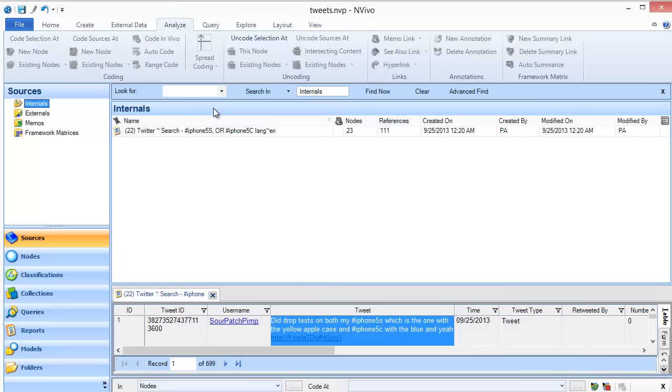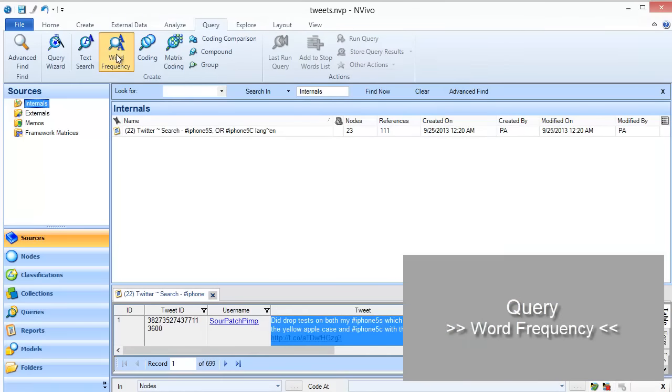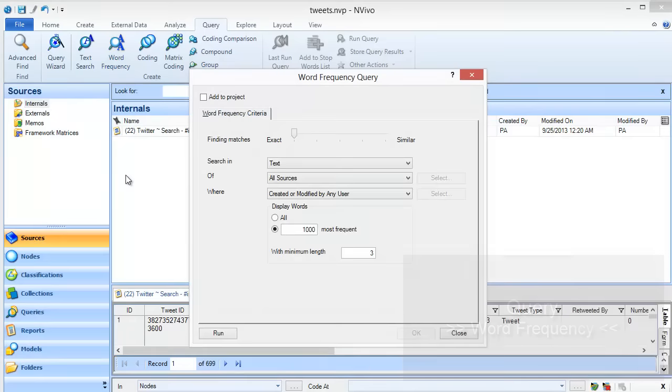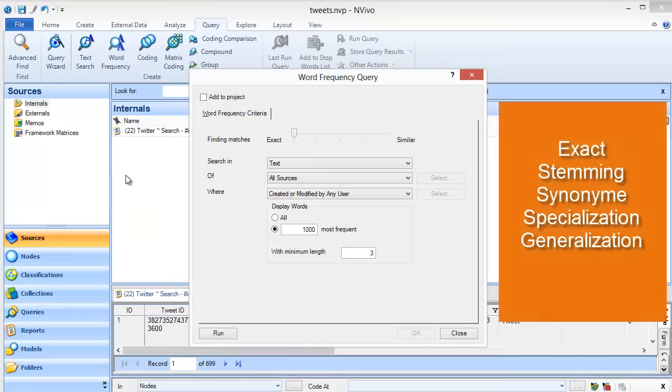To explore this data, first we are going to look at word frequency. This is the most basic query function. This will tell us how many times a specific word or term appears in our dataset. We have to create word frequency criteria on how we want to find a term. To find matches, there is a slide bar where you can select a level of similarity. They are exact match, stemming, synonym, specialization, and generalization. It's getting broader and broader.